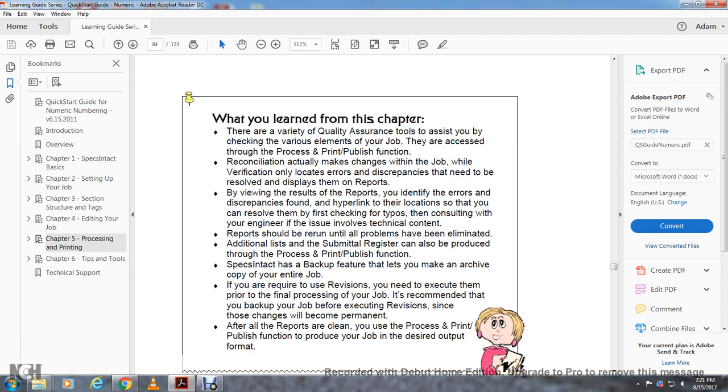Reports should be rerun until the problems have been eliminated. Additionally, submittal registers can also be produced through the Process, Print, and Publish function. SpecsIntact has a backup feature that lets you make an archived copy of your entire job. If you're required to make revisions, you need to execute them prior to the final processing of your job. It's recommended that you back up your job before you execute revisions, since those changes will become permanent.